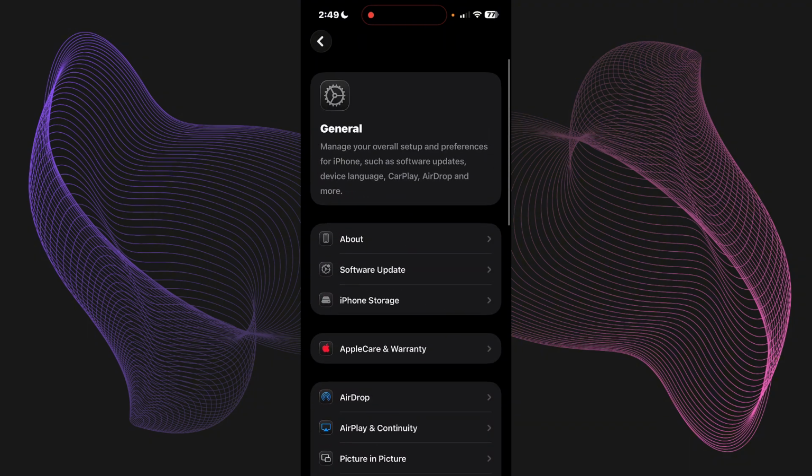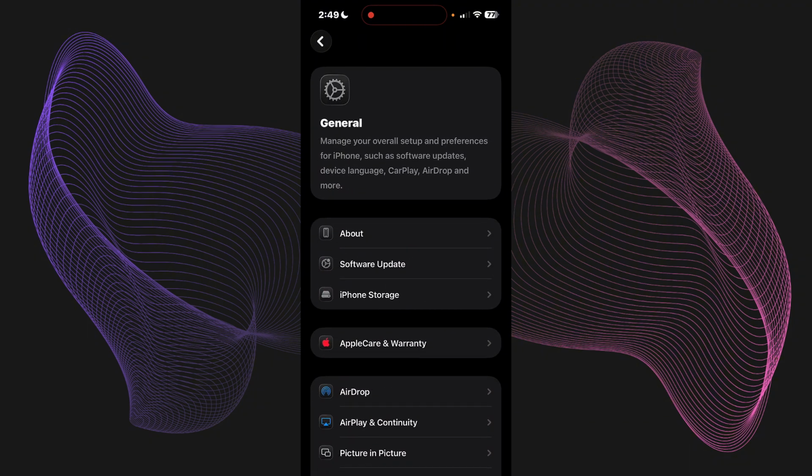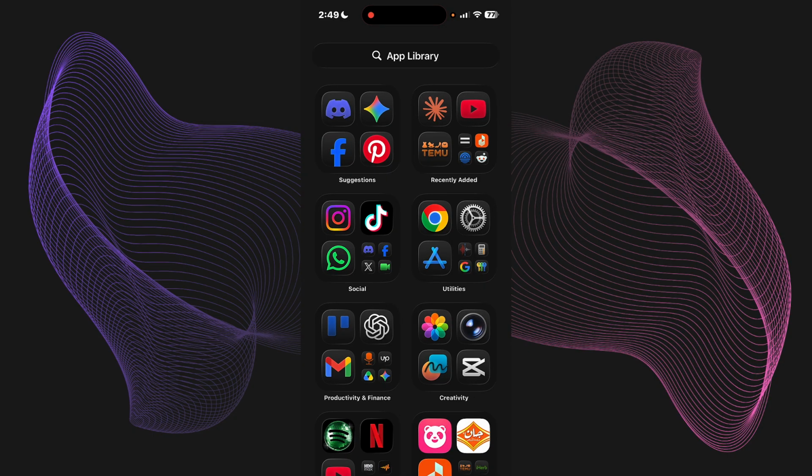And if it's still not happening, you can connect your phone to a MacBook, Windows, whatever, plug it in with your phone, and directly update it through iTunes. And this is basically it.